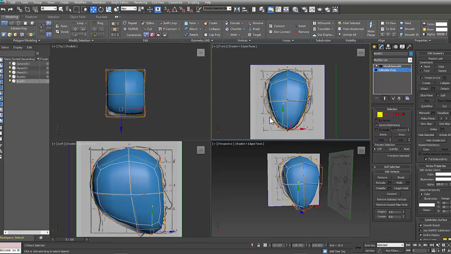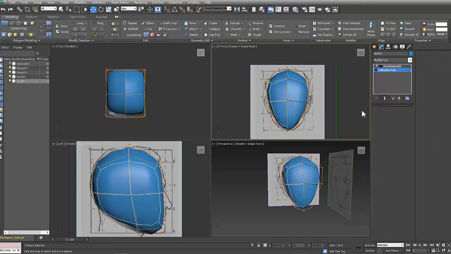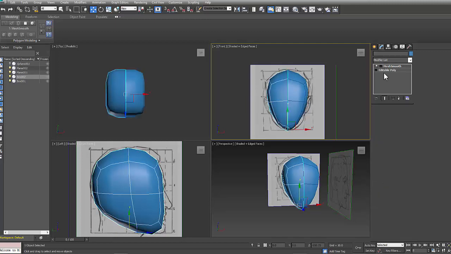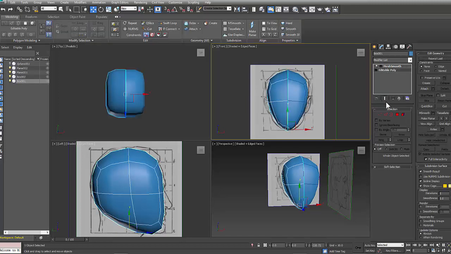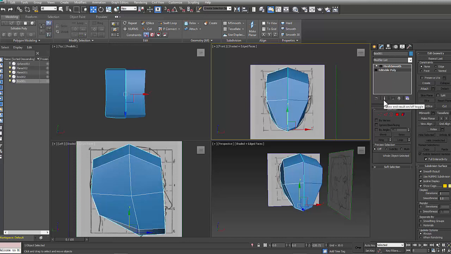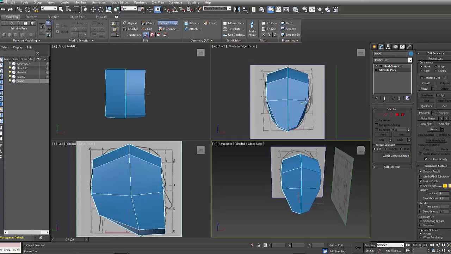So now we can see our smooth version and our unsmooth version in this lattice around it. As you work, feel free to toggle between this. While working, we want to keep it as simple as we can, so seeing a smooth version will help us with that. We need to add in more resolution.